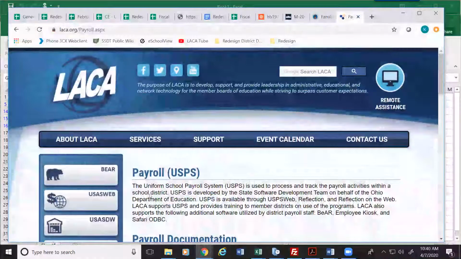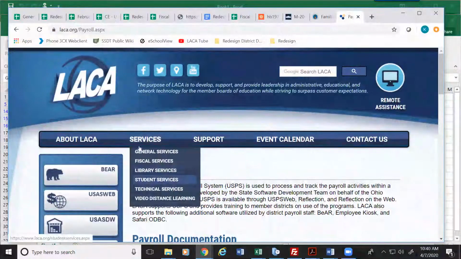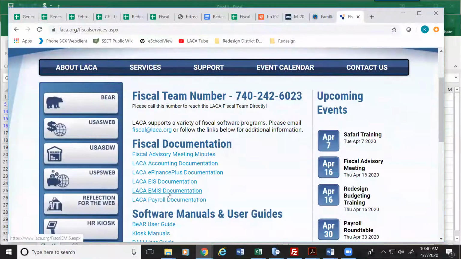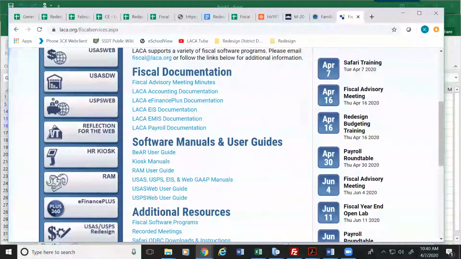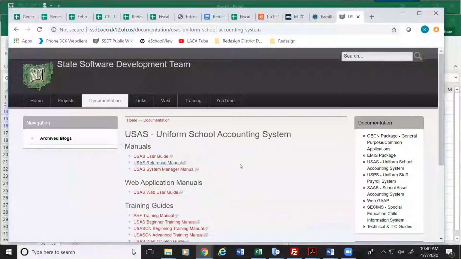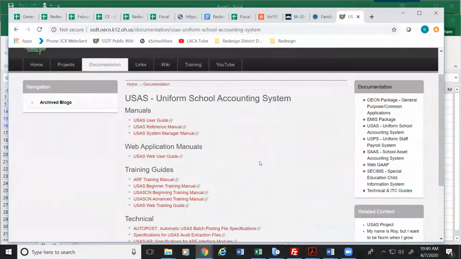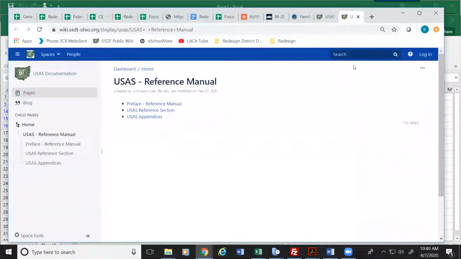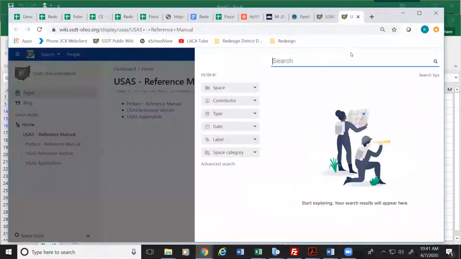So if you go to the LACA website and go to the Fiscal Services page and go to under Software Manuals and User Guides, there's the USAS, USPS, and EIS manual. You would select whichever one you were in, so whether you're in USAS, EIS, or USPS. And I believe it's in the reference manual, but once I open up any manual, I normally navigate and search for what I'm looking for.